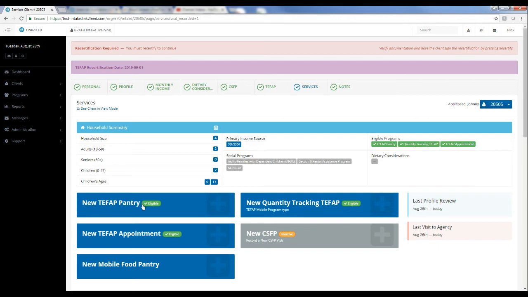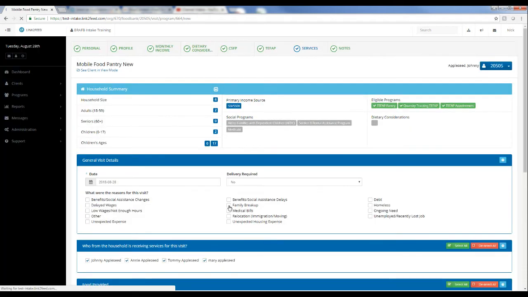Just to recap that briefly. On the Services tab, when you select the service to record it, the only change is that delivery required box. And the only thing you're going to do if it was a delivery is change the no to a yes. That's it. That is the sum total of the change in your workflow if you want to track deliveries.